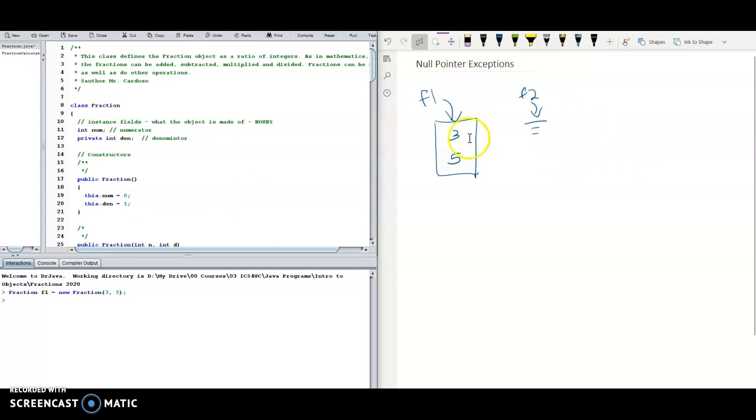So now we have this picture over here for f1, and fraction f2, in fact, let's not define it at all. Let's just go fraction f2 semicolon. And so we didn't use the new keyword, so what does that mean? f2 is actually pointing at null. So this symbol here, if you recall, this represents null.